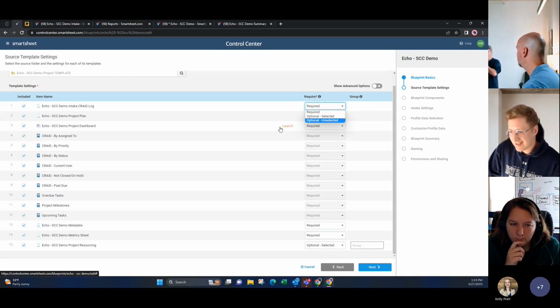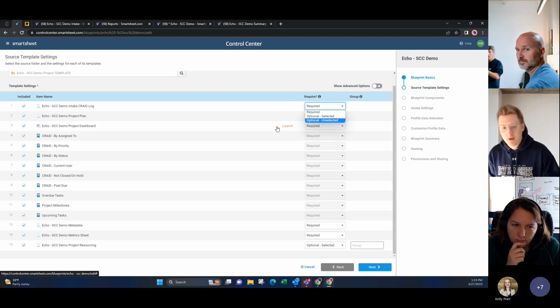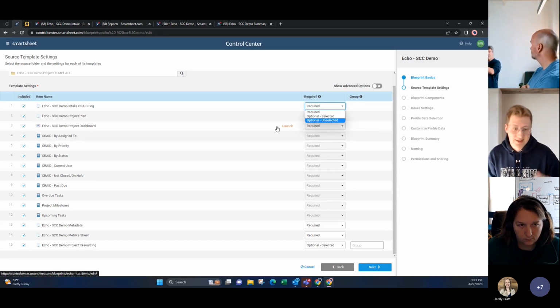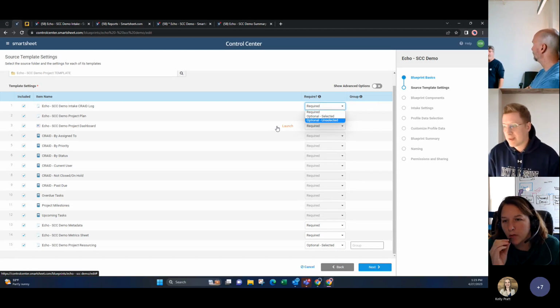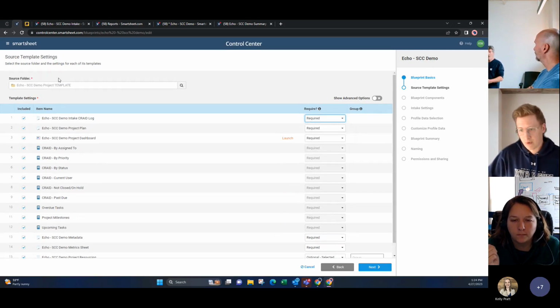And then this launch designation here, Control Center will create a URL link to one of your template sheets. Usually for us, that's the dashboard for the project that rolls up all the project information, but that's designated here with this launch, and you can set that to be any of those templates within that template folder.